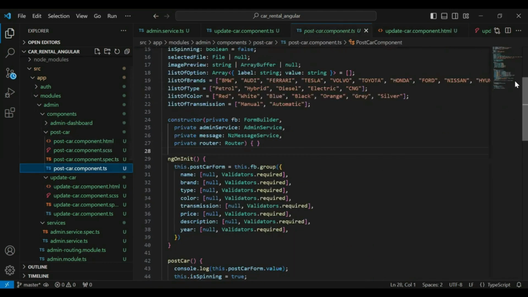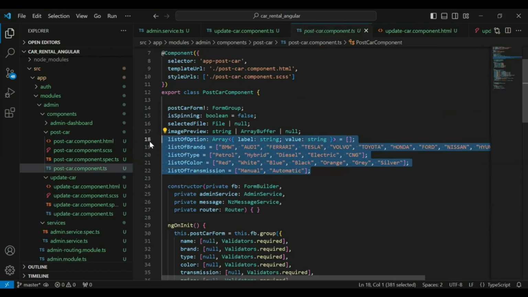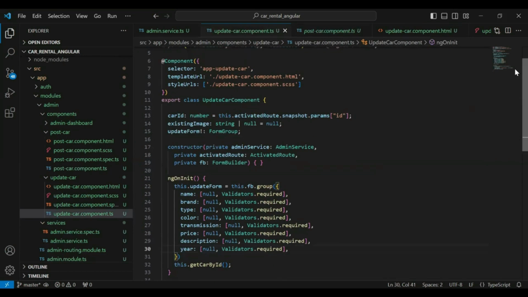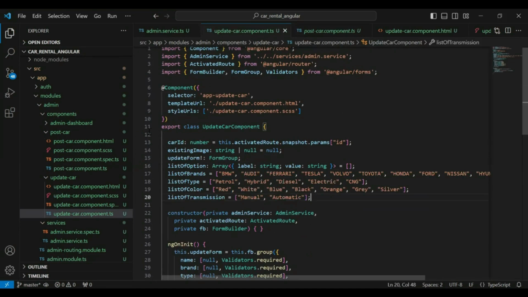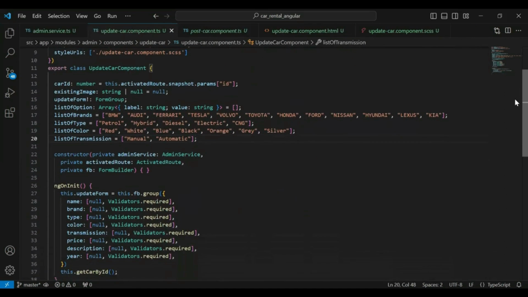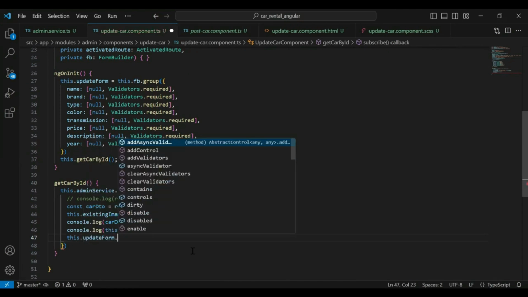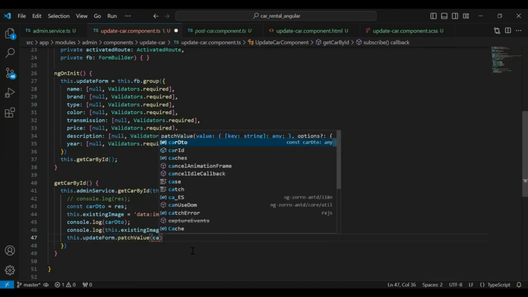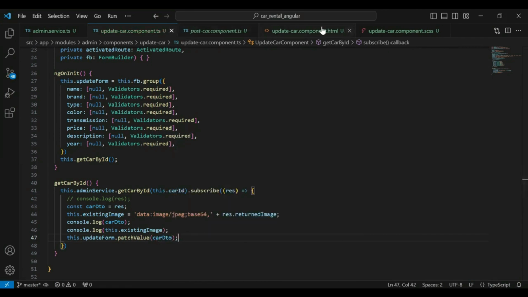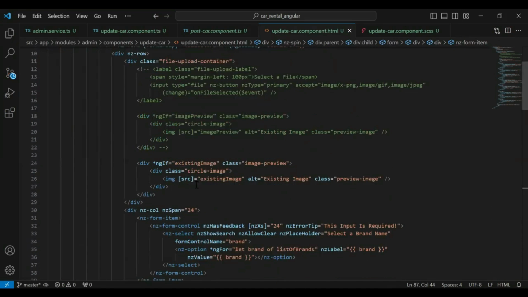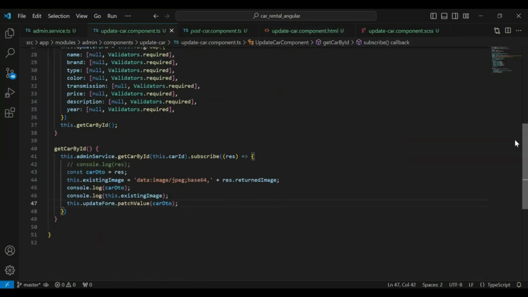So let's go to our TS, and here I'm going to copy all of these. Let's go to our update car component.ts, and here I'm going to add after this. So you can see the arrays. Okay, so after that, we need to call here this.updateForm.patchValue, and we just need to pass the car DTO. So let's go to our update car component.html, and you can see the div for the existing image, where we have an image tag to show the existing image that's saved in our database. You can see the src property where I've added the URL that is the existing image. So this property will get the image from this TS class.